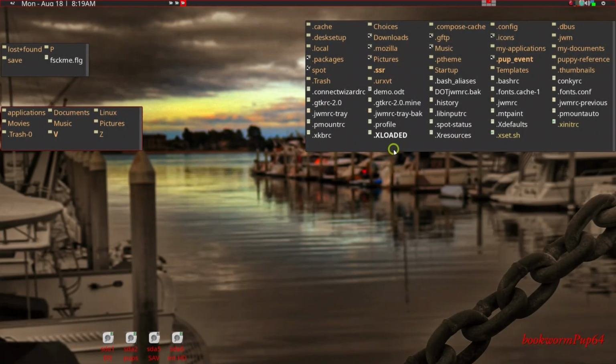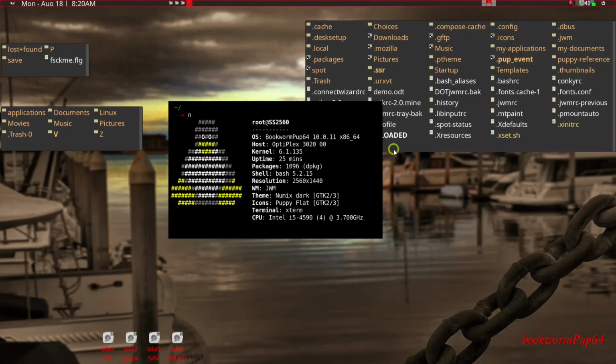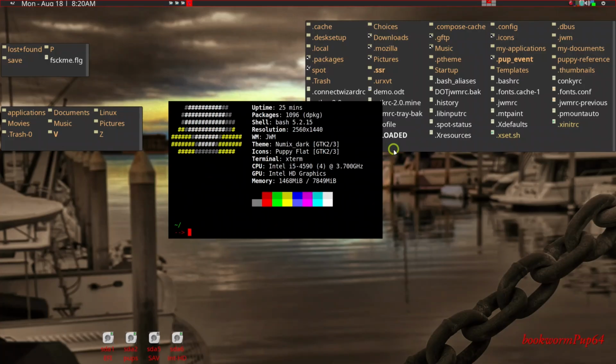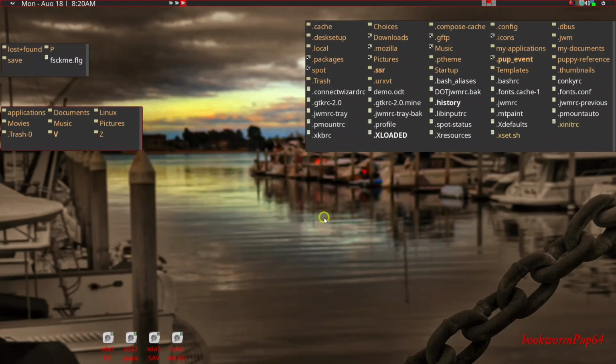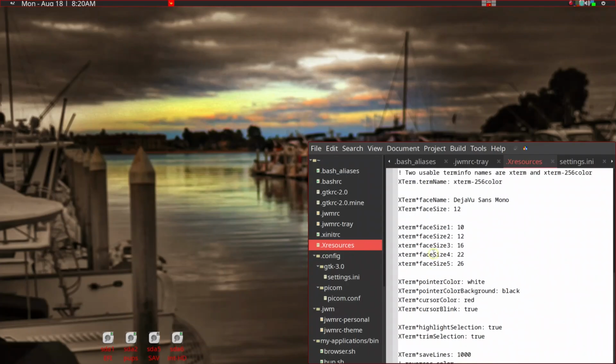We can start the terminal. And the terminal letters are still smaller than what I prefer. This terminal is xterm, and that's controlled by the .Xresources file again. So we'll go to Geany, look at the .Xresources file again, and adjust the xterm face size from 12 to 14, for example, and save.